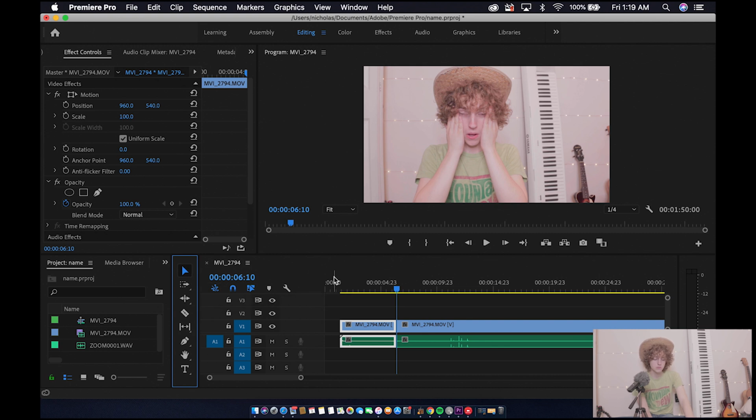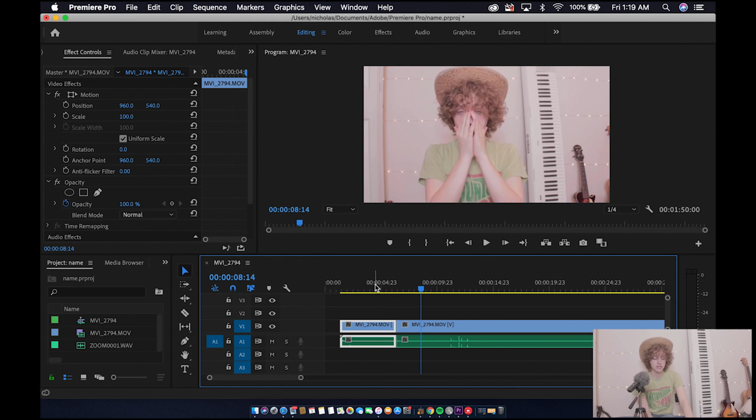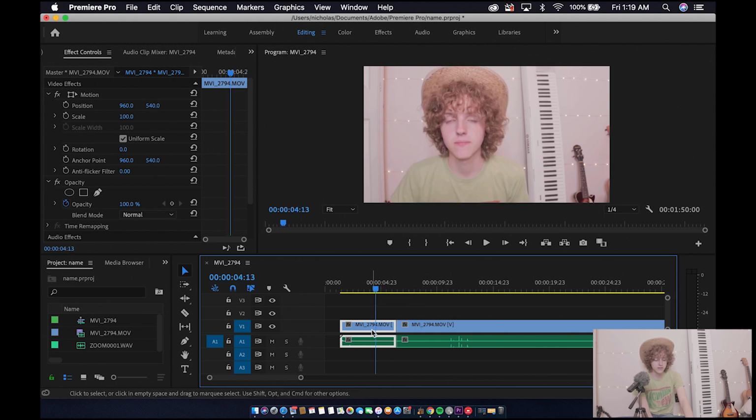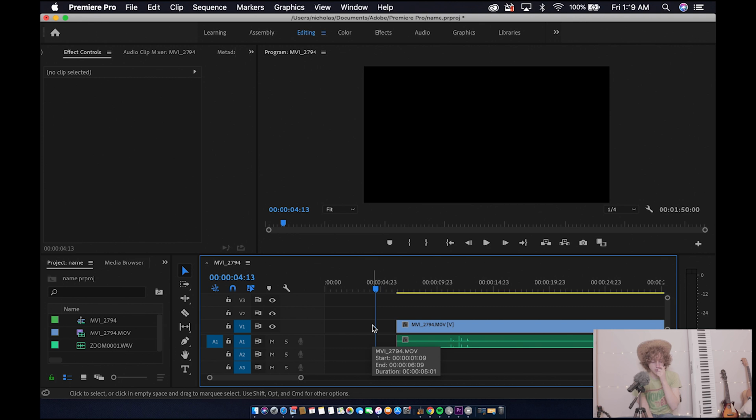Or you can click the V, which will take you back to the selection tool as well. That's how you splice up any video clips. If you need to get rid of any kind of video clip, like this section that we just spliced off, you just want to make sure it's selected and then click delete and it will go away.